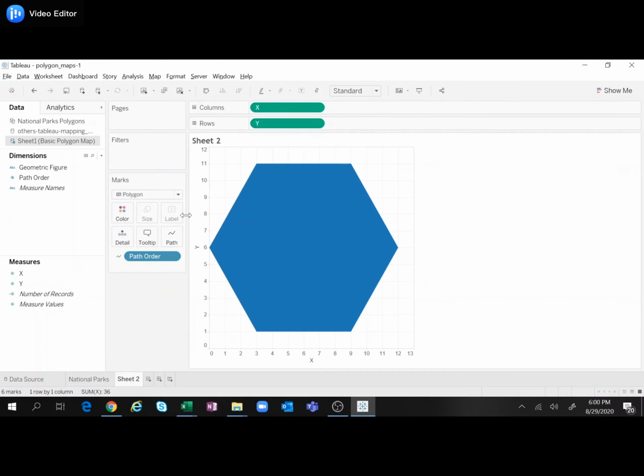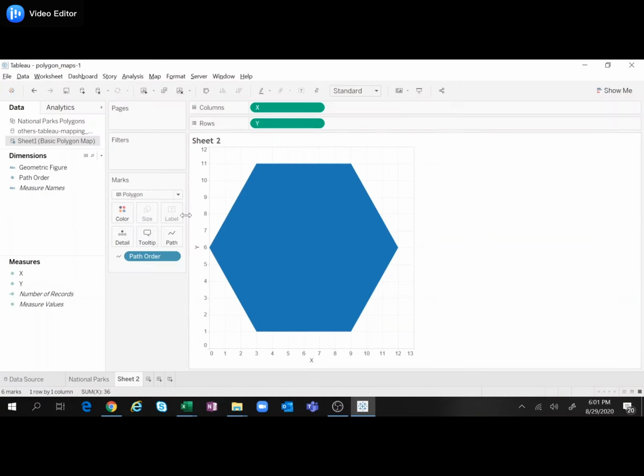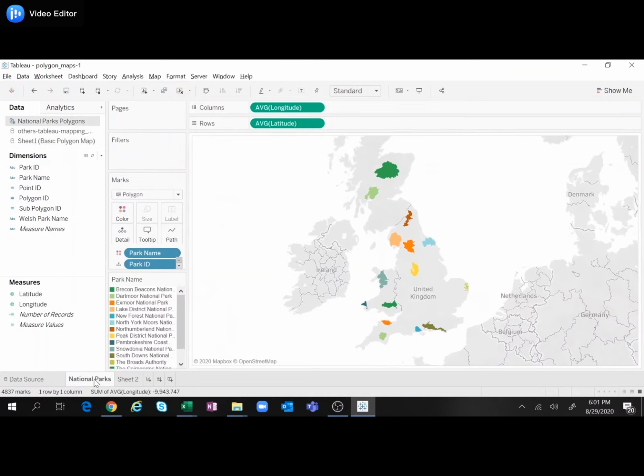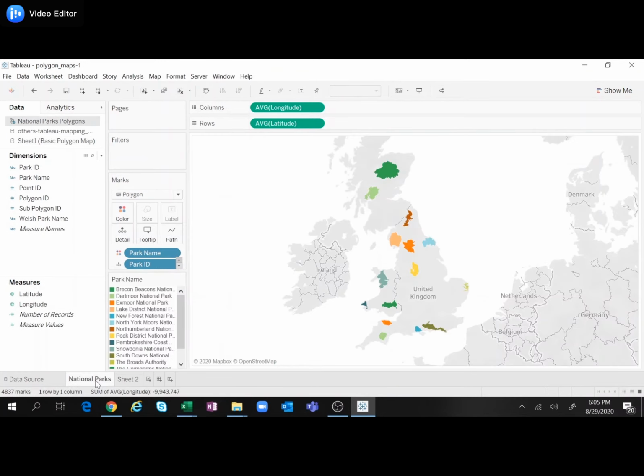Now, since Tableau knows that it has to follow this particular path in connecting while creating the hexagon, it has connected the dots perfectly, and we are getting a hexagon. So this is the basic way of creating a hexagon, and we'll use this exact same procedure to create this. So now that you have understood how to create a basic hexagon, let us create this plot.